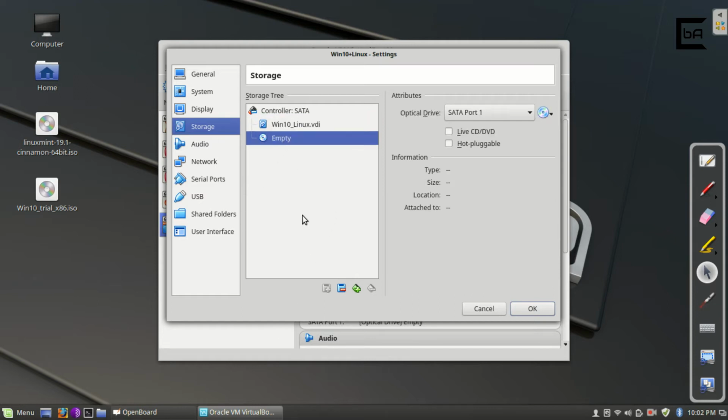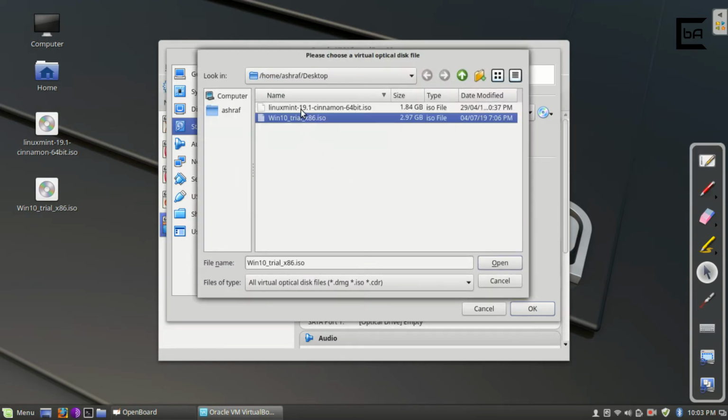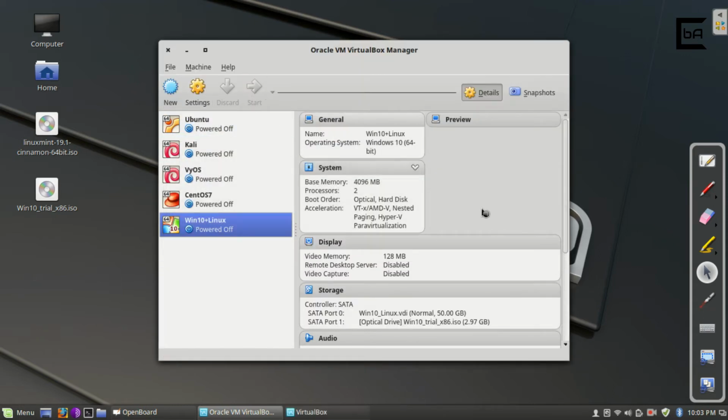Once you have these ISO files, you have to create a bootable image either on a DVD or a USB stick. Once you have that, you connect it to your laptop or desktop. In my case, I'll just select these ISO files and boot the VM accordingly. First we will do this with Windows and then Linux. This order is important. So I have selected the Windows ISO and I will now start the VM.